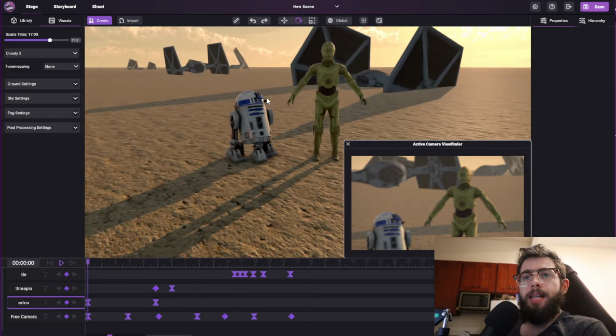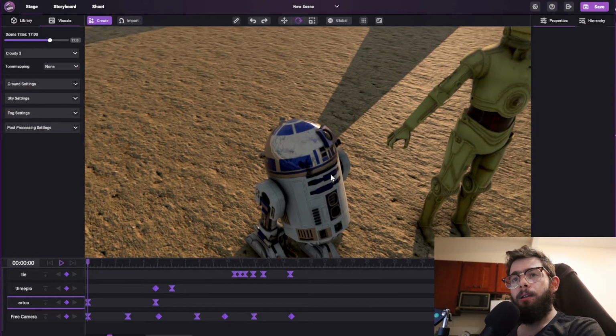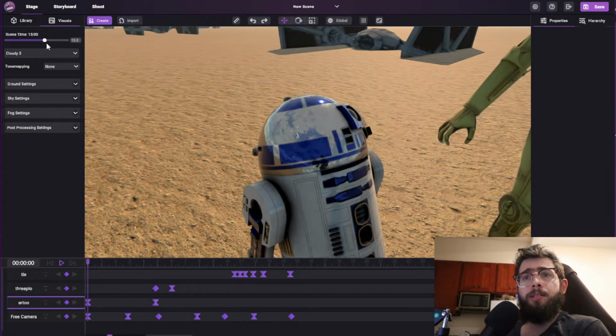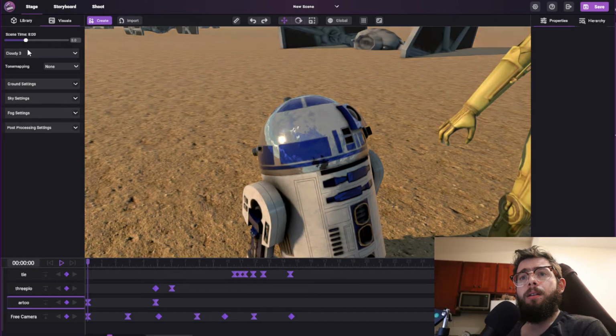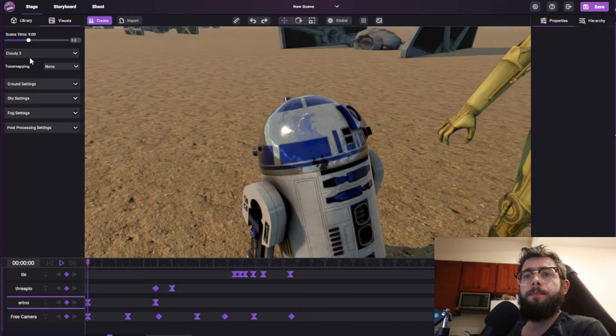So the best example for this is R2-D2's little dome over here. So obviously he's made out of metal, so he should be a shiny boy. And if you go to the previous videos, you'll see that the dome does not have that same level of reflection that we do now. So as I adjust the time of day, you can see the reflection in the dome changes appropriately.